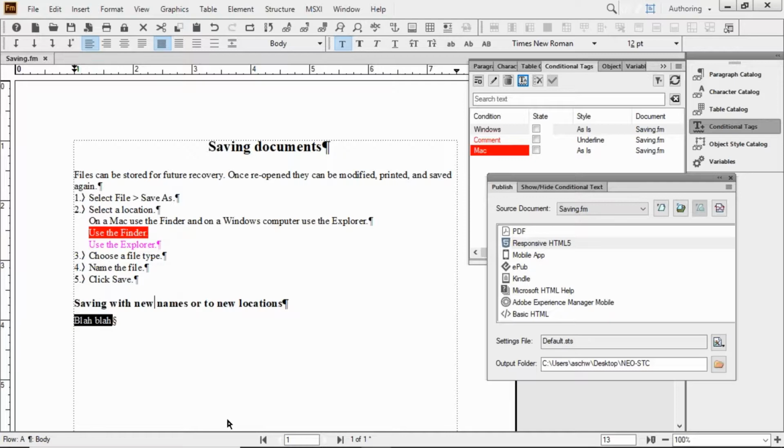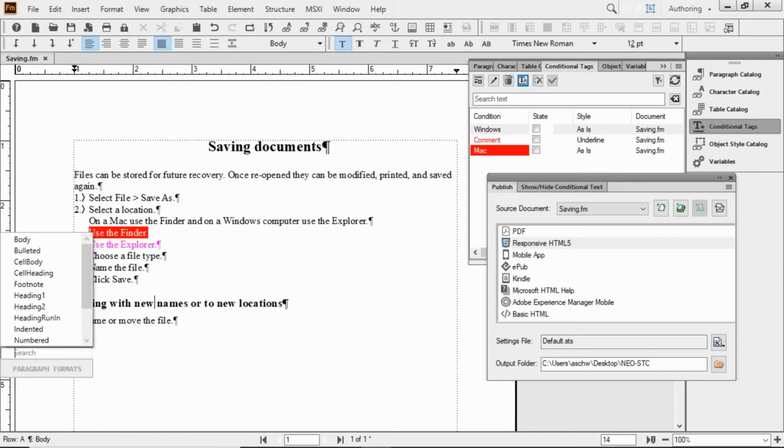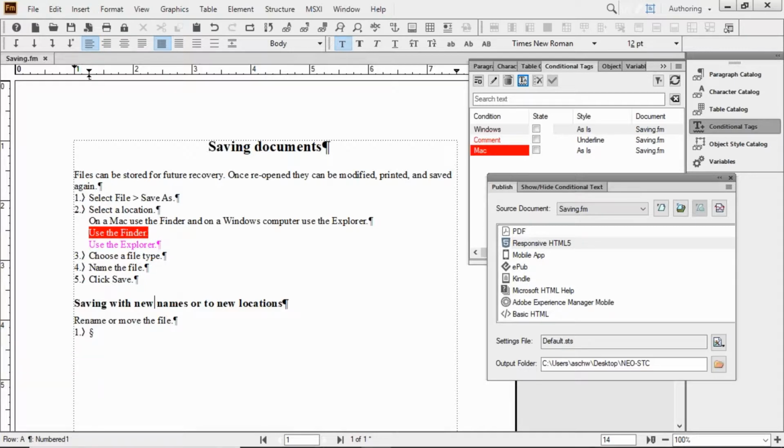I'm going to change this text. I'm going to make this one even shorter. Rename or move the file. And then underneath that, I'm going to put in my numbered 1. So I'm using my keyboard shortcut. Open a file, and I press enter. Select a location. Use the Finder. Use the Explorer. And these are becoming steps 2, 3, 4.